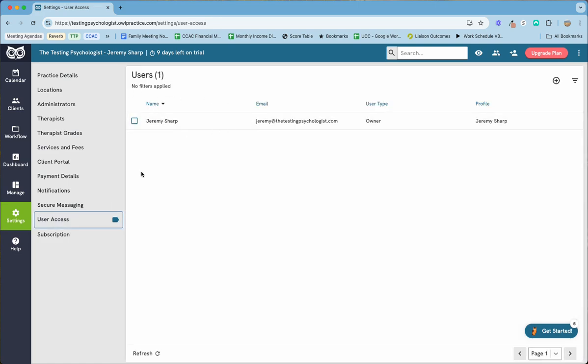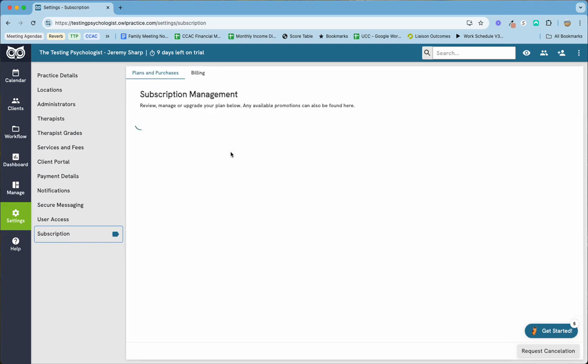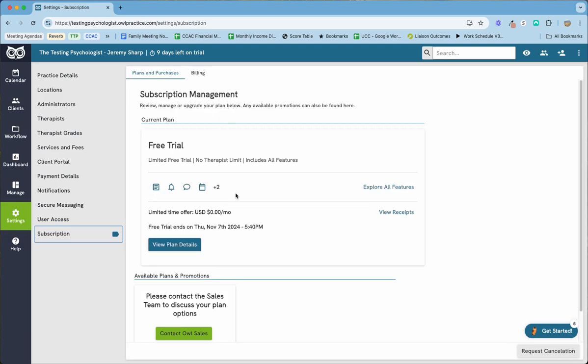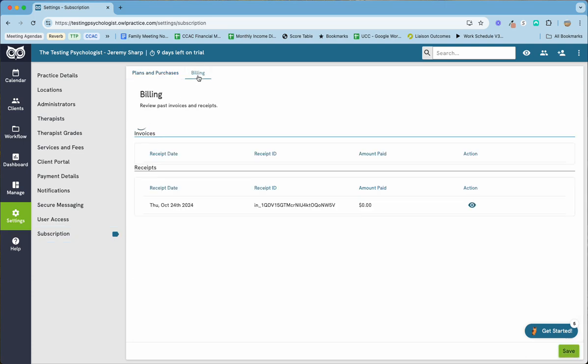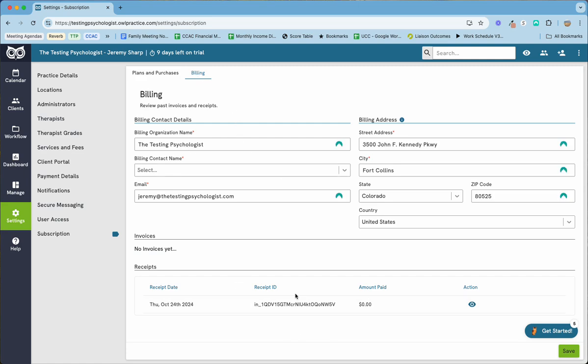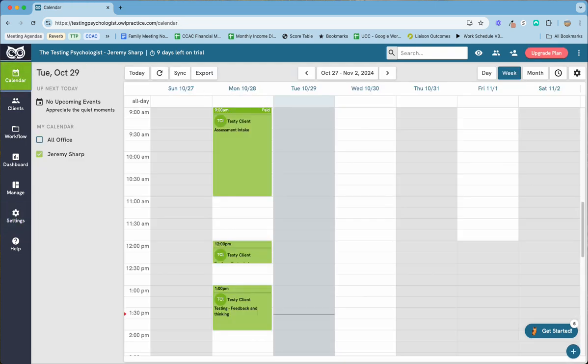Users. All right, you can set permissions there. And then subscription, I'm guessing this is, yes. So I'm on the free trial. Just FYI, you can do a free trial for 2 weeks without putting in a credit card, which I think people appreciate. And then billing is going to give you a summary of your billing. Help is going to go to their help section.